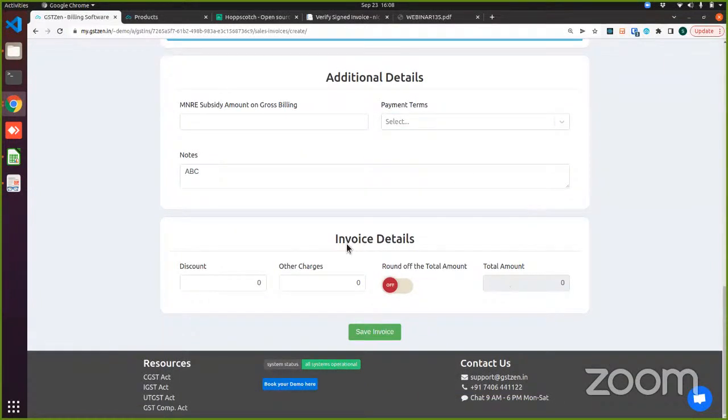Further, we have another section called invoice details. So let's say you want to provide a discount of ₹100 on invoice level, you can add that value here. Or if there's a miscellaneous charge, if there are some other charges that you want to add to the invoice, you can add that here. And you can also round off the invoice here.